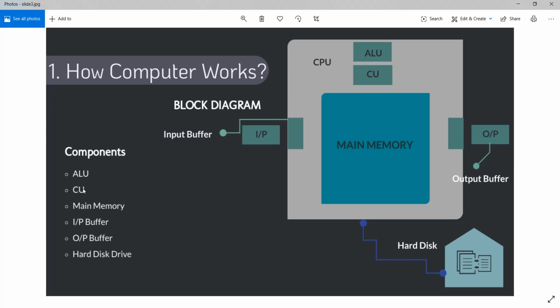What is the usage of the control unit? You have several other resources like the input system, output system, hard disk, main memory, and ALU. All these are called the resources of the computer system, and all of them are controlled by this control unit.